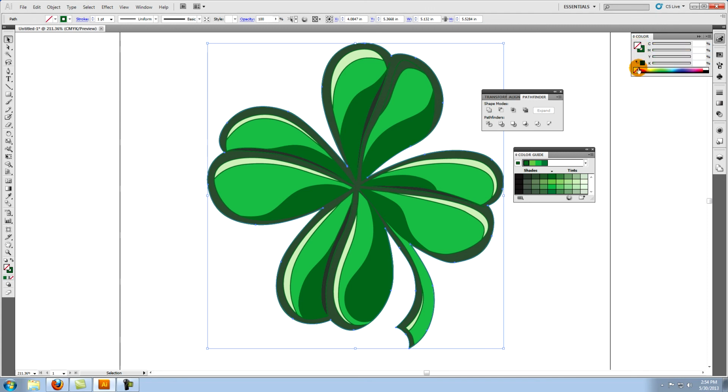Make the fill none and the outline the same color as the darker color we used for the vein and the leaves. You can adjust the size of the stroke at the top of your screen when you have the outline selected.